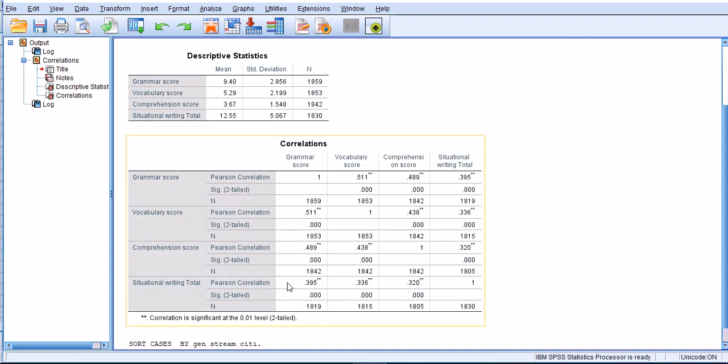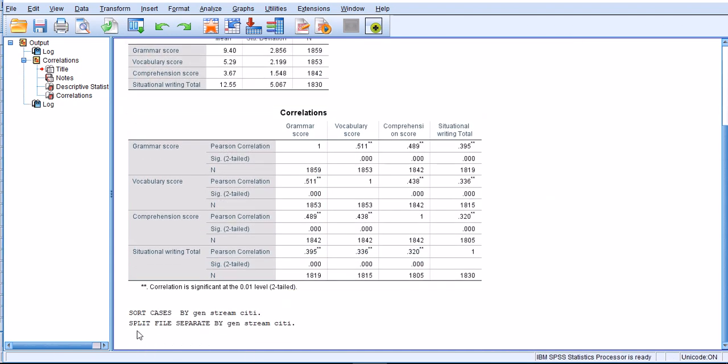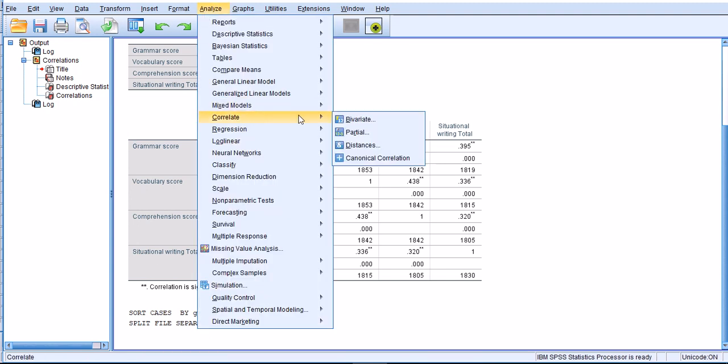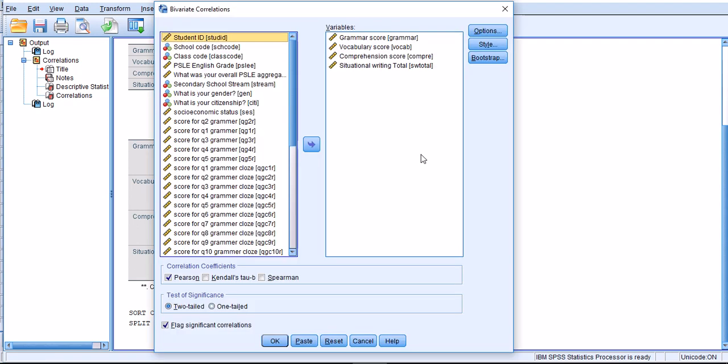Just click OK. Now SPSS generates this little piece of syntax to inform you that it's going to sort cases by gender, stream, and city. City is citizenship or nationality, actually. So let's go back to analyze, correlate, and bivariate. Nothing really changes. You're going to do the same Pearson correlation analysis for this data set, and you just click OK.